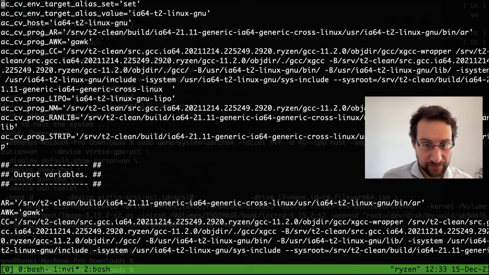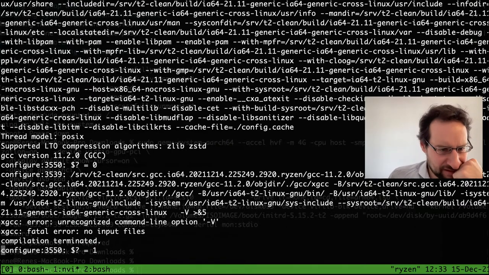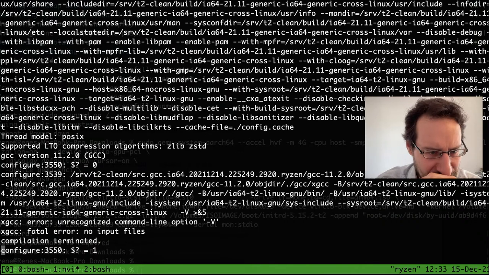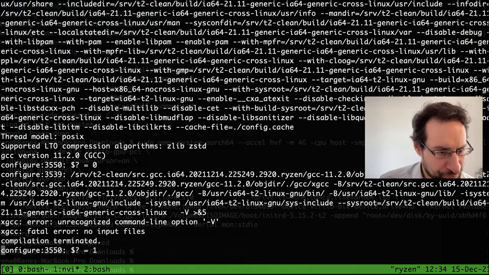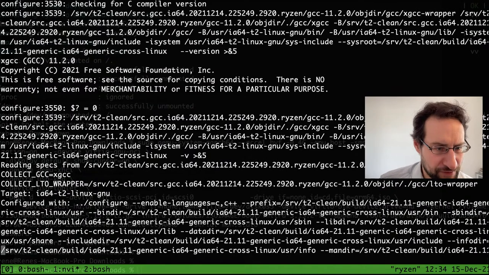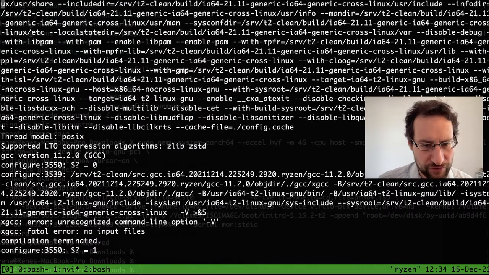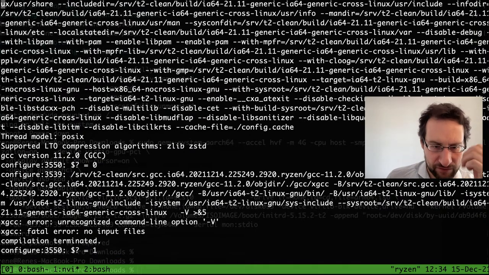Config log of, so yesterday saw already somewhat crazy. Yeah. So why does it say unrecognized command line option dash V? This is already strange. What exactly is going on here? So we have xgcc wrapper. Why does it say unrecognized command line option? I think it is running with V. What would be the checking compiler version? Okay, so why would that say unrecognized command line option dash capital V? That is really crazy.